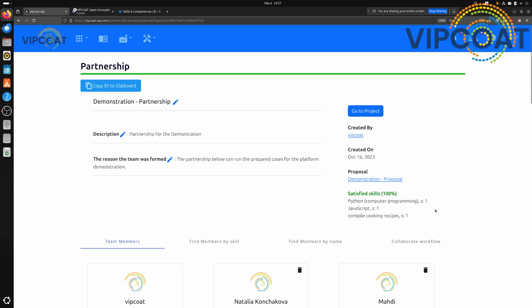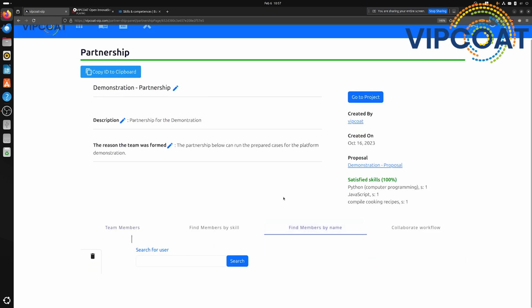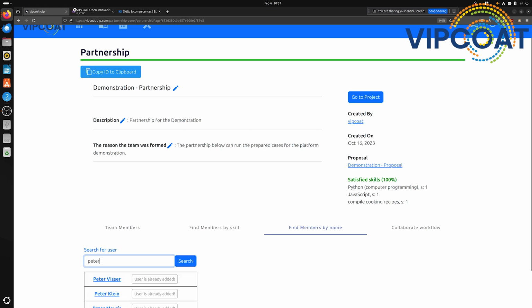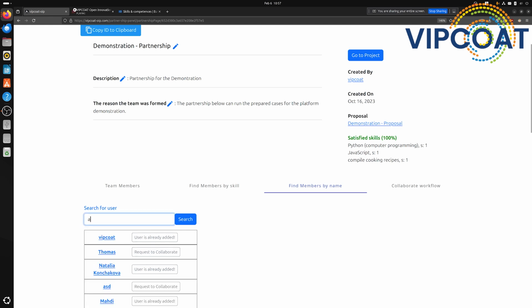There are easier and more complex ways of adding users to the partnership. The easiest one is, okay, I know that there's a person who knows how to do something that I need, and I will just add them to the partnership. Let's look for a user. Let's take a look if there is any user called Peter, and I'm able to add Peter to the partnership. But all of the Peters are already inside of my partnership, so I'm not able to do that. Let me do something else.